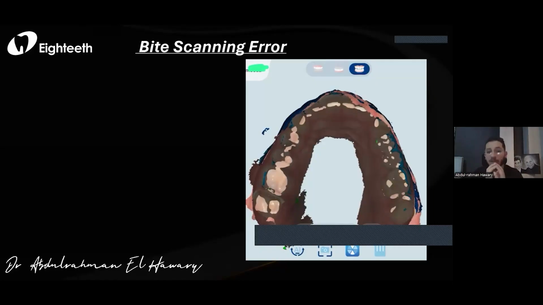If the patient is excessively occluding, this is how the software would identify it. So here, either the patient was excessively occluding, or I as a dentist, my hand was not still enough while doing the movement during the bite scanning. So this is too many occlusal intersections. That's why this is the problem here. Too many occlusal intersections, and this is not accepted.